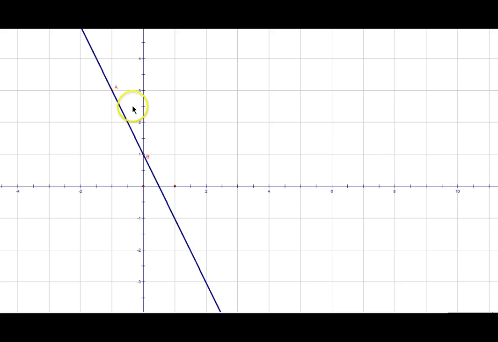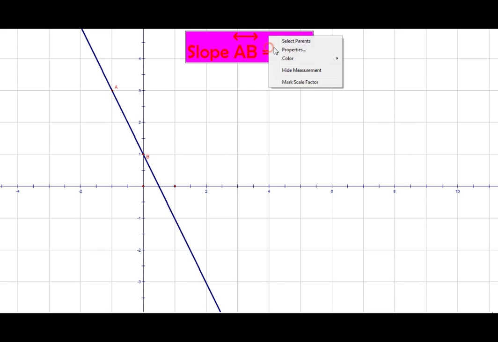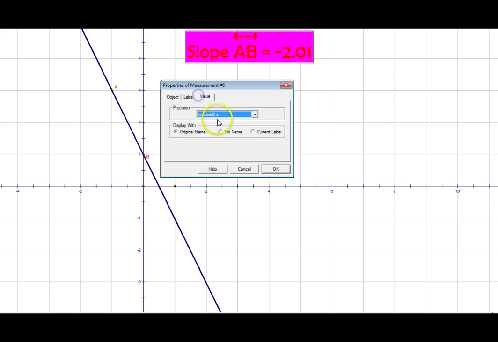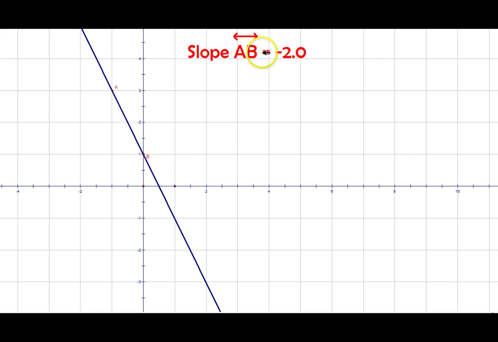So check this out, because I think I can actually do this. Let me show you the actual slope. I think I can. Yeah, cool. So here you go. So you can actually see, let me take this off of here, actually make it so it's not so weird. Okay, so we see right there that the slope of this line, AB, is exactly negative 2.